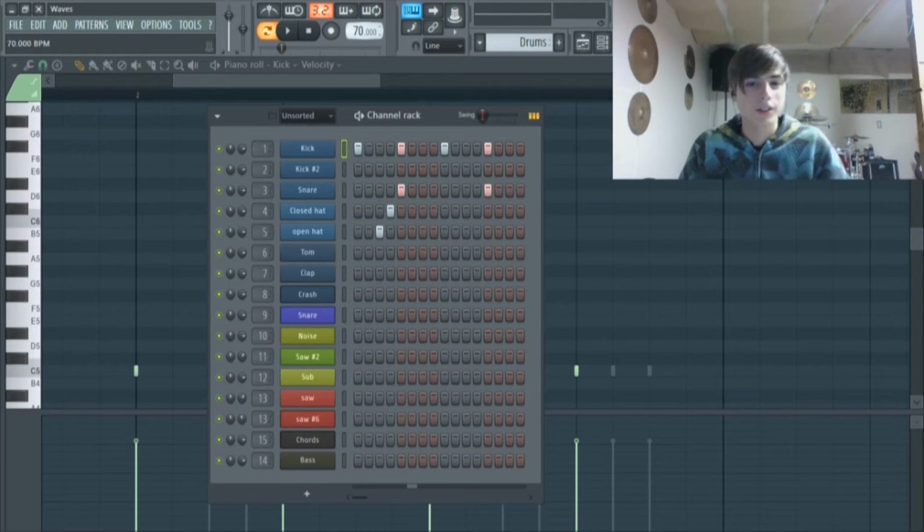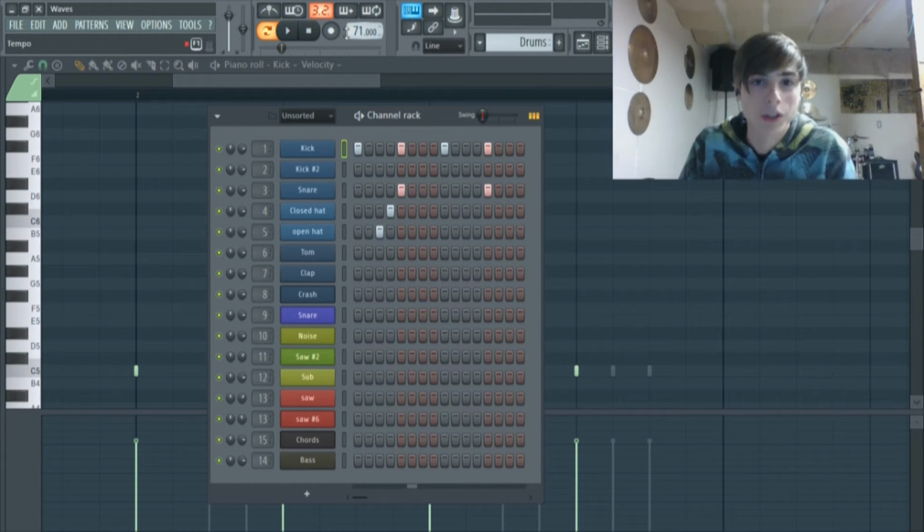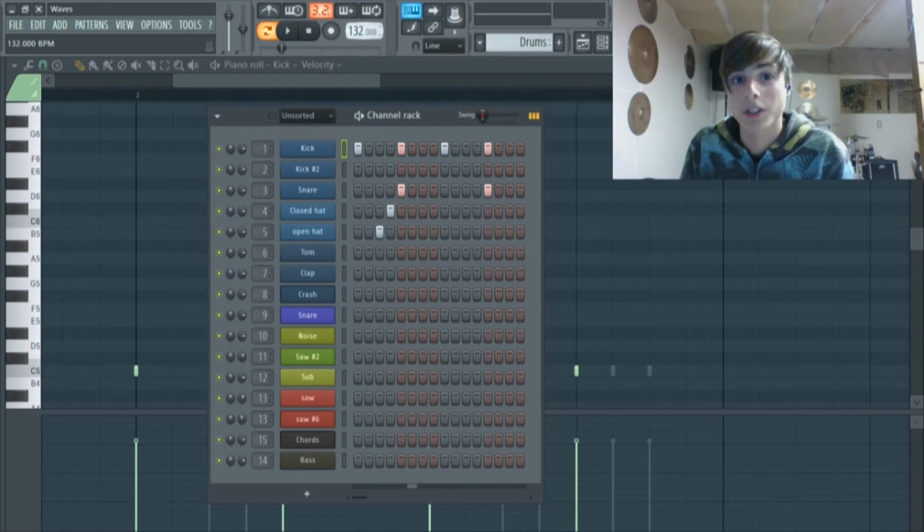So you can kind of tell by seeing it, because since it was a slower BPM, it was easier for me to track it, so you can see it better. So now I'll turn it back up to the normal, which is 133, and then you'll be able to hear it like normal.